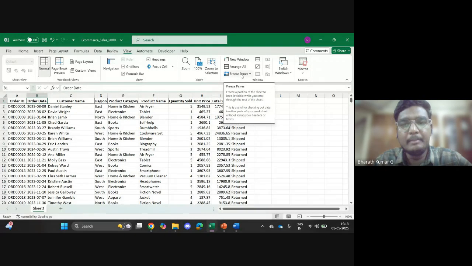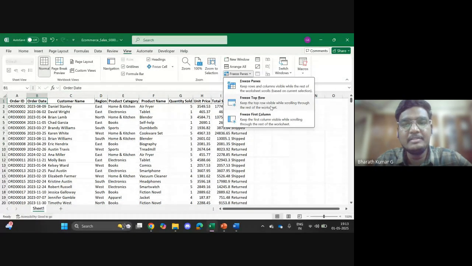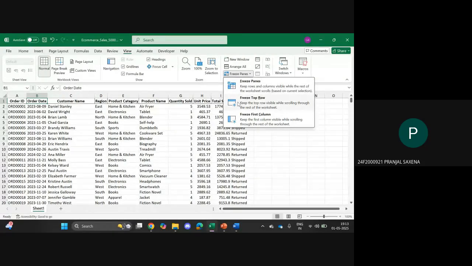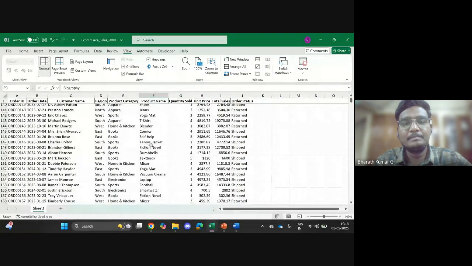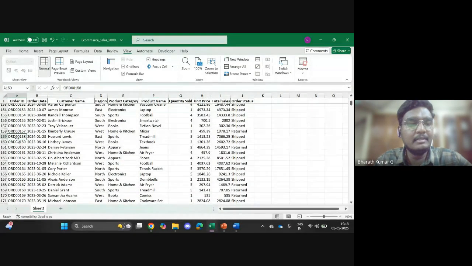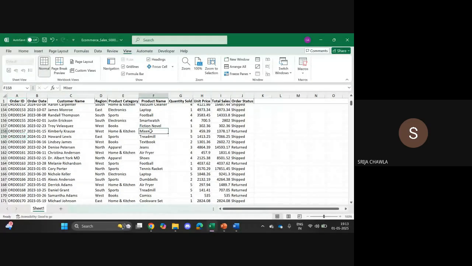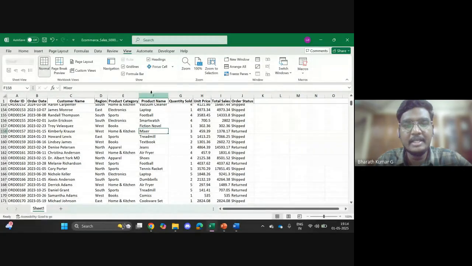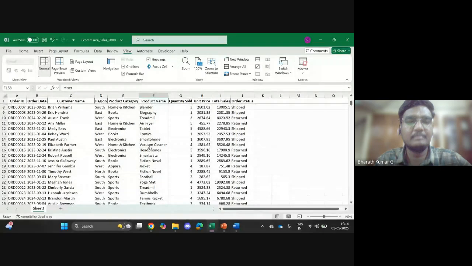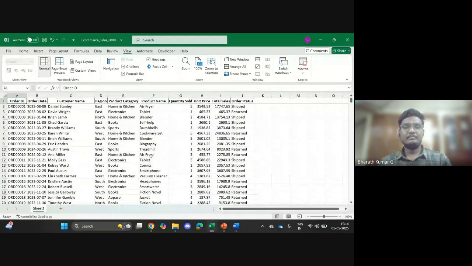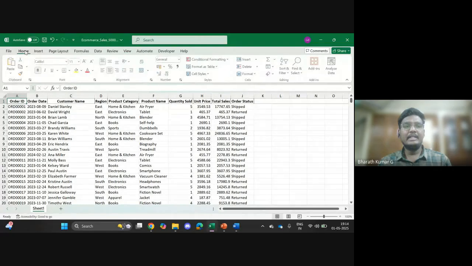I'm clicking here, and we'll get three options: Freeze Panes, Freeze Top Row, and Freeze First Column. Here we need to freeze the first row, so I'm selecting this one. Now I will go down. It is easy to read this data now. This is the product name, right? If you go down, you are able to read the headers. So we need to make this small change after getting the data sets.